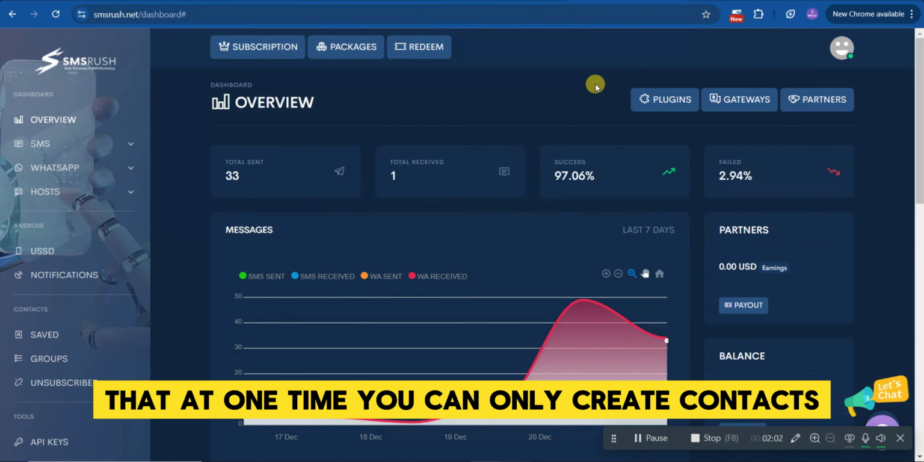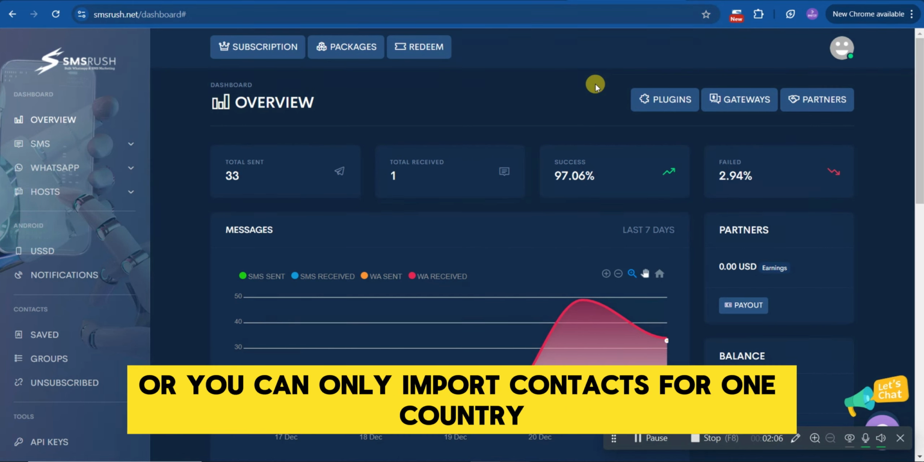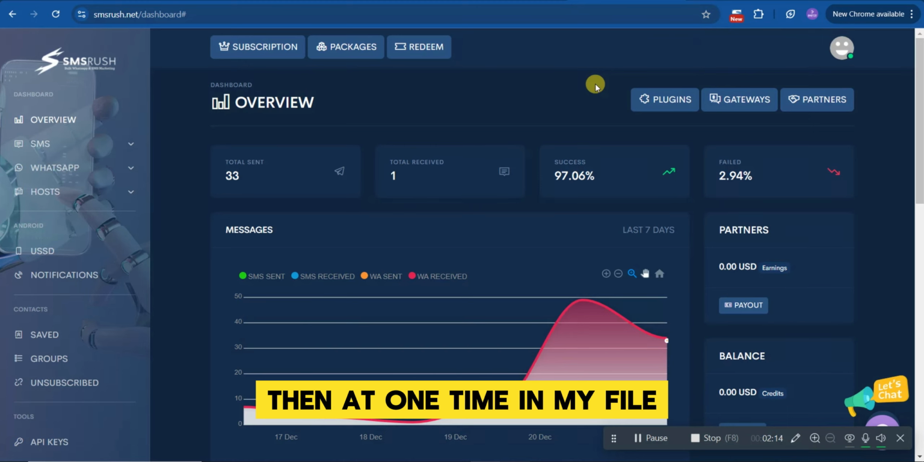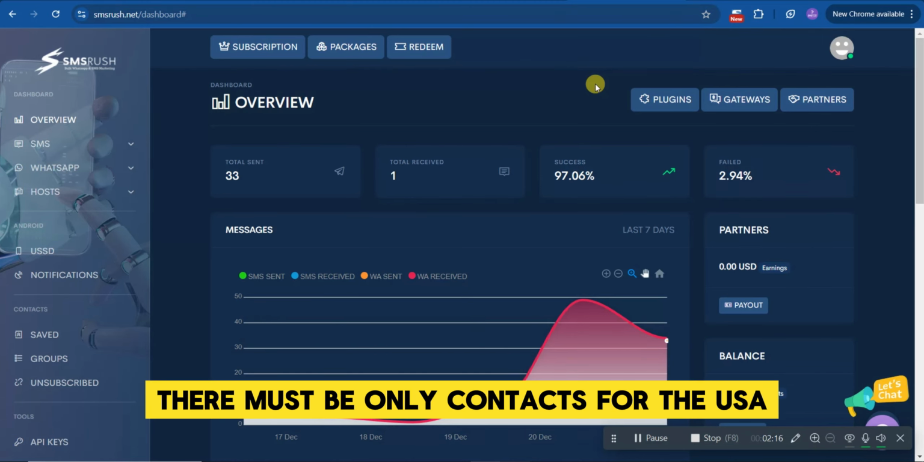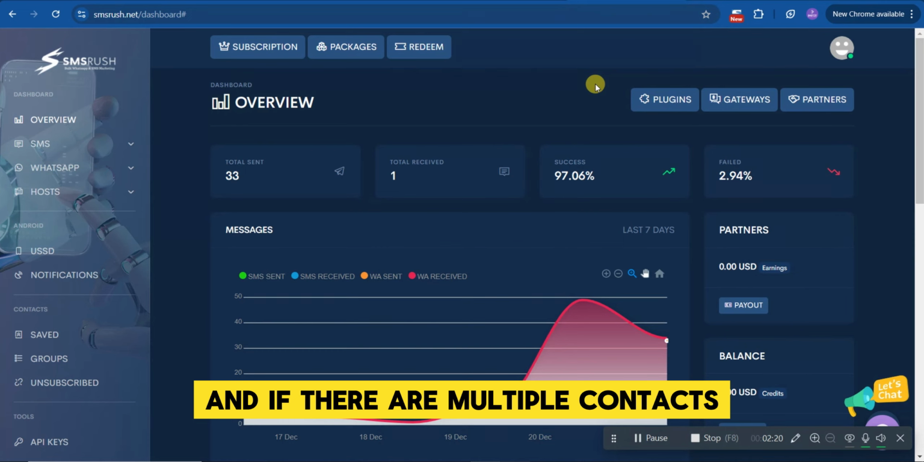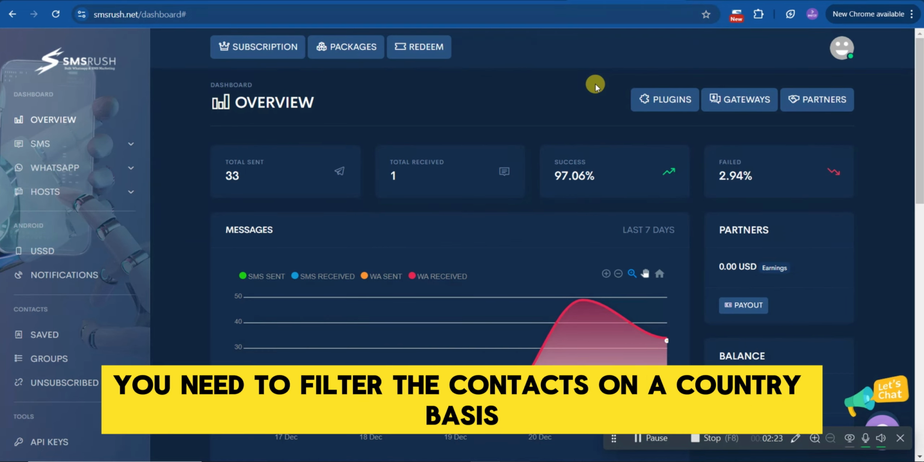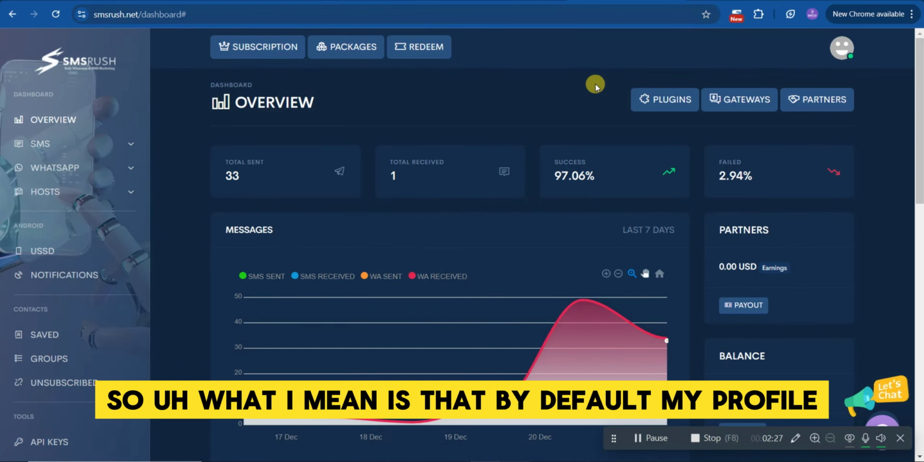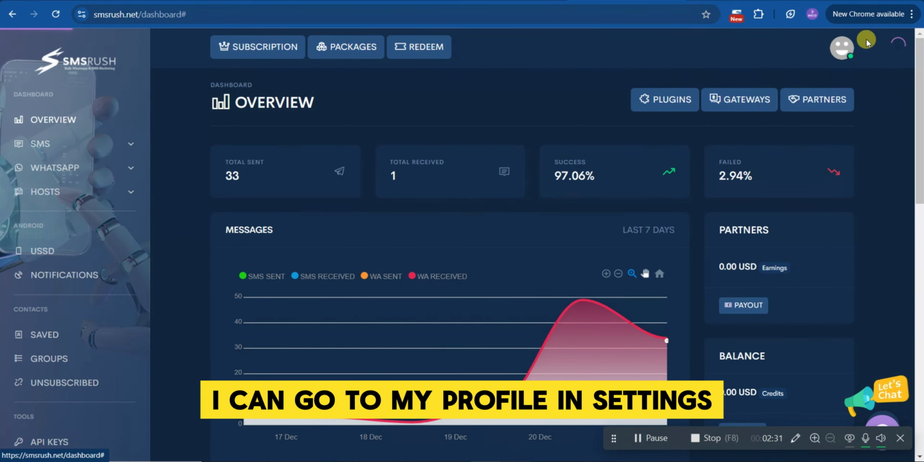The other thing that you need to keep in mind, and this is a very important point, is that at one time you can only import contacts for one country. That means, let's say I'm importing contacts for the USA, then at one time in my file there must be only contacts for the USA. And if there are contacts for multiple countries, you need to filter the contacts on a country basis and then import one by one.